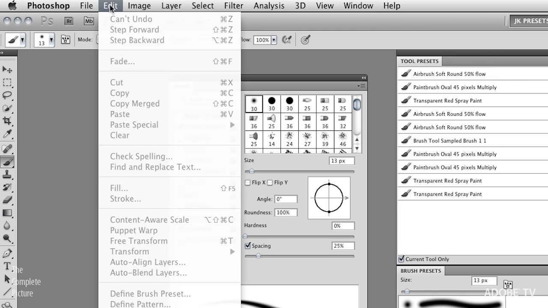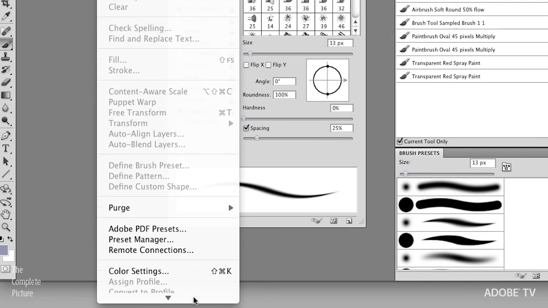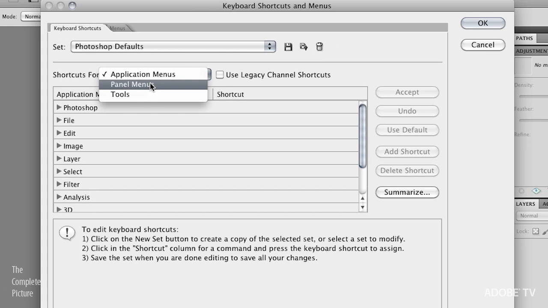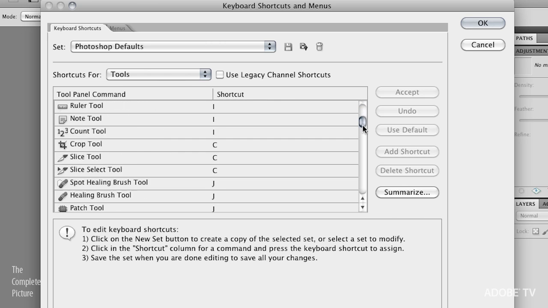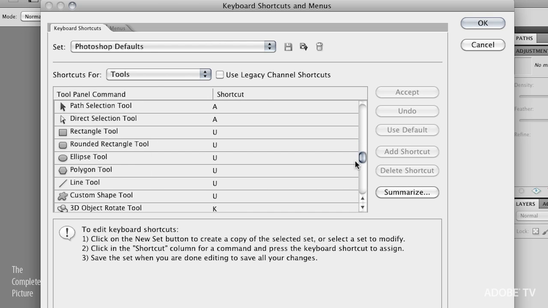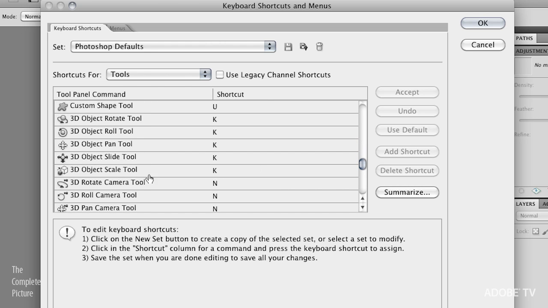And finally, don't forget that under the Edit menu, you can come down here to your keyboard shortcuts. And if you don't like the keyboard shortcut that we assign by default to any of the tools, you can come in here and change it. Now, I realize that all of the letters are already used, but I'm sure that you don't use all of Photoshop's tools with the same frequency. So, for example, if we scroll down and you decide that, let's say you don't work with the 3D tools.